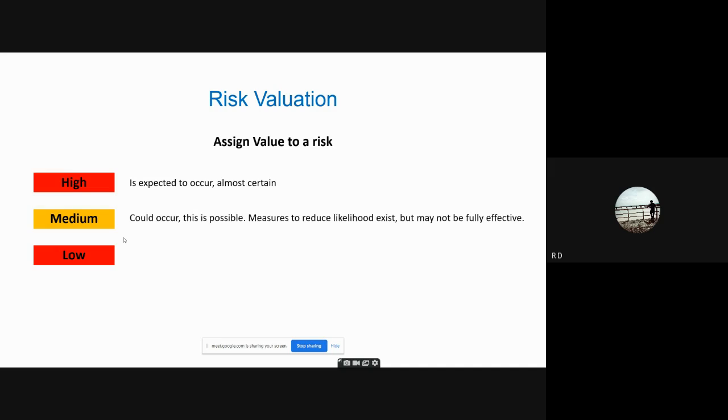Medium means could occur, but there are some measures. It is possible, but there are measures which ensure that the likelihood is less, or the effect of the impact is less. And then we have low, which is rare, may occur in exceptional circumstances, or there is little experience of a similar failure.